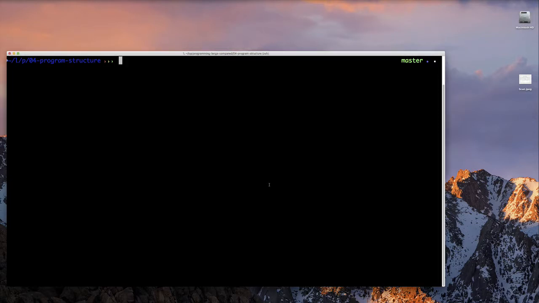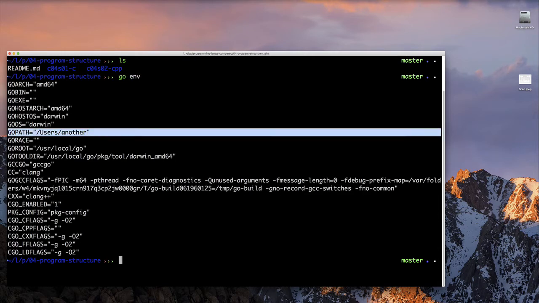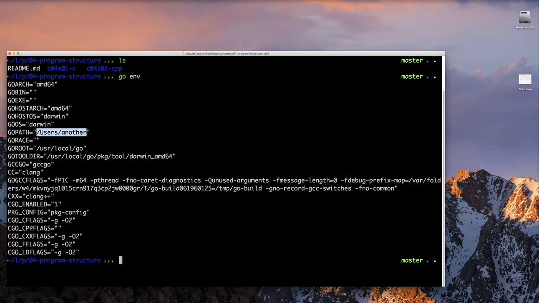So let's do a little ls here of our current chapter 4 directory. You can see we have a directory for C and C++. But in the Go world, Go dictates how you should structure your code. So there's a GOPATH that you have to set. You can see mine here is set to user another. I could get this by typing go env.